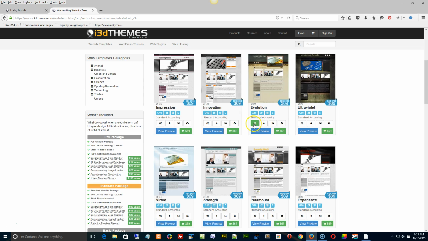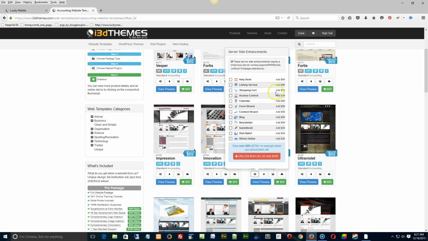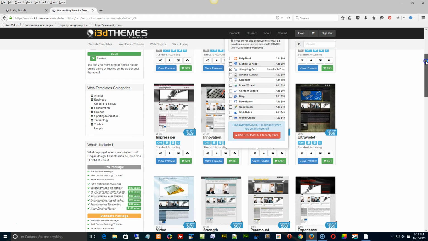Right down here we have the different server-side enhancements. If you click on this button here, you can actually add a shopping cart. You see it adds it for 99 bucks. You did that, right? And then the price would be 168. So in your cart up top here, once you've added to your cart, you can remove or clear that from your cart, and then you won't have the 168 price there.